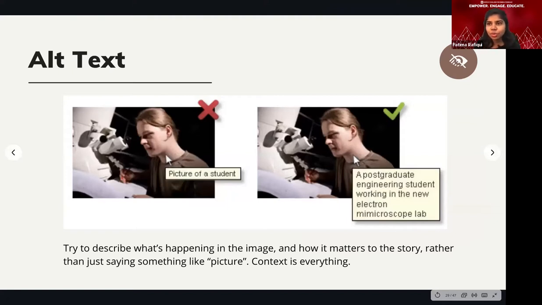It's very important that when you add an alt text to an image, there is some context to it. For example, the picture here on the left, if I just say a picture of a student, it would give very little information to the person who is hearing out the web content. It would not make it clear what the content is talking about, while a more elaborative text, such as a postgraduate engineering student working in a microscope lab, would give exactly what the image is talking about. So if you go to the previous slide, can you go to the previous slide?